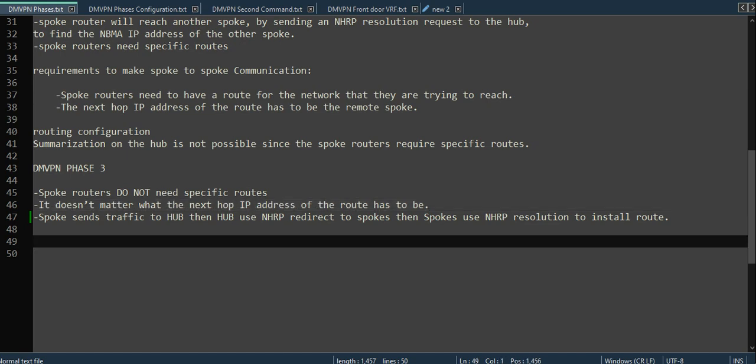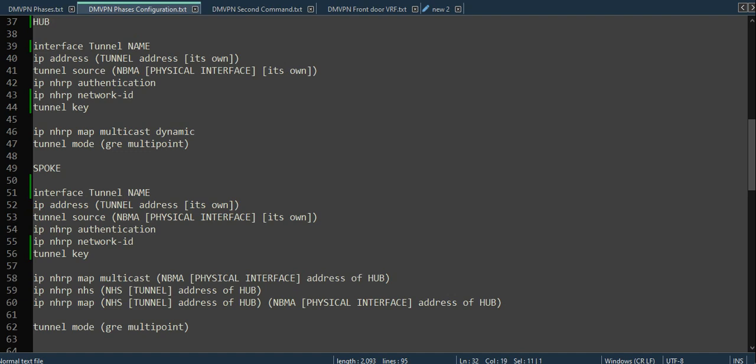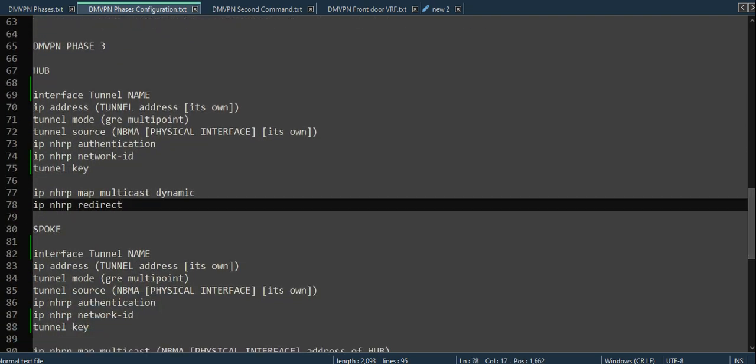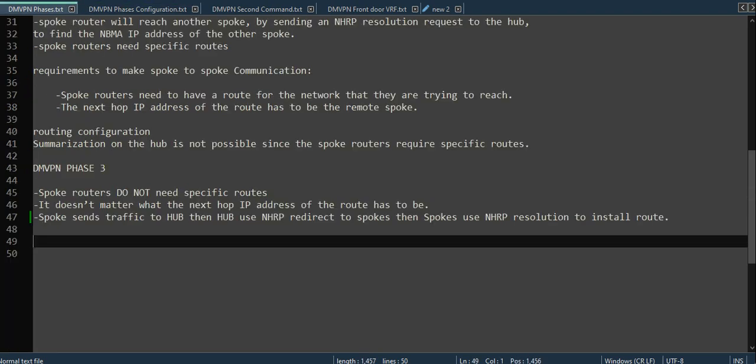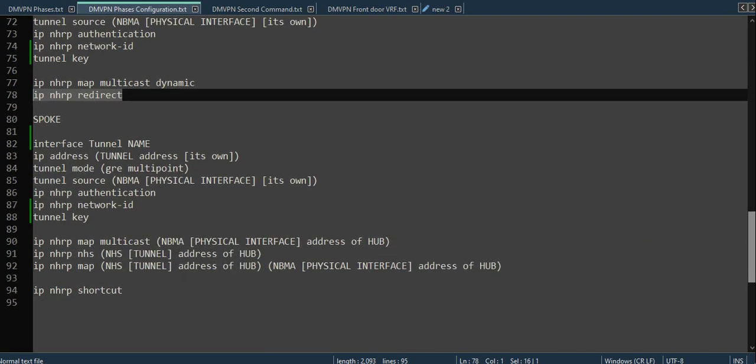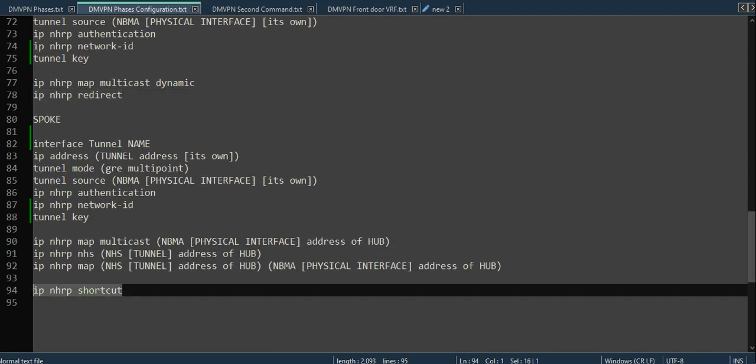In phase 3, for spoke-to-spoke communication, spokes send traffic to the hub, then the hub uses NHRP redirect to the spoke. Because the hub is using NHRP redirect, in the DMVPN phase 3 configuration we have the NHRP redirect command on hubs, and then the spoke uses NHRP resolution to install that route. On a spoke, we have the NHRP shortcut command for the phase 3 configuration.